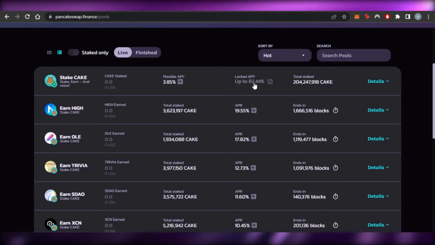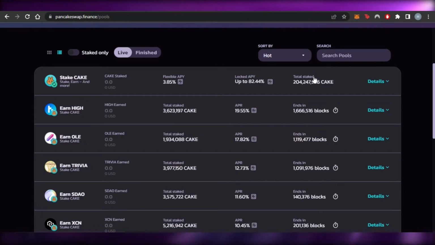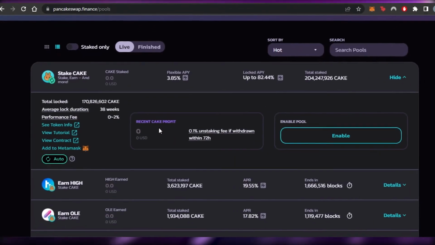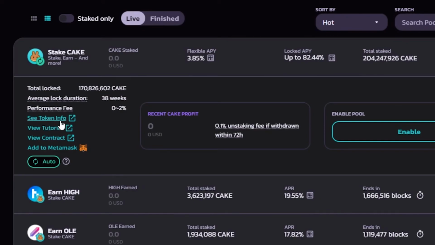Then we have locked APY percentage given here, total staked right here, and then we have details again. So if I click on the details, it will again show me the token info, view tutorial, view contract, and add to MetaMask. So this is the option if you were looking for how to add any kind of token to your MetaMask, the wallet that you have connected. So you can just click right here and you will be able to do so. There is also an auto option available for this one right here on Pancake Swap, and it allows us to do it automatically. We can also view the contract.